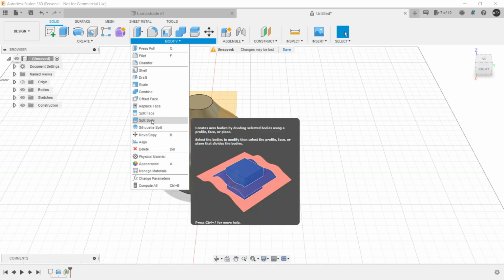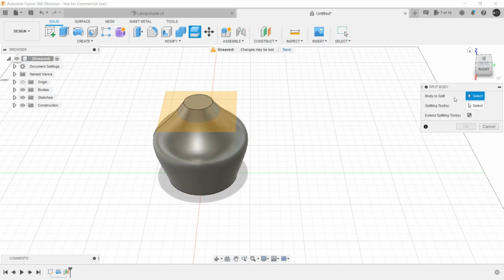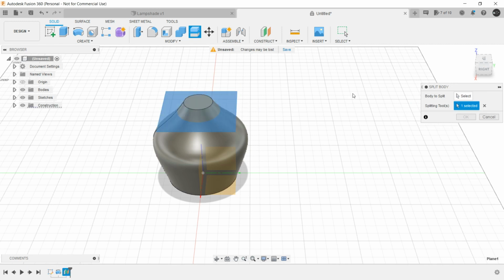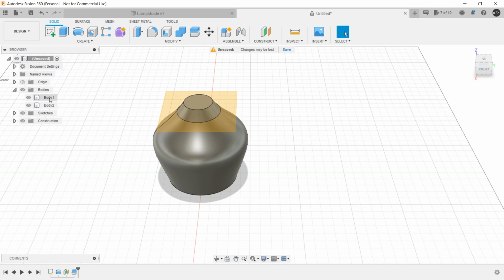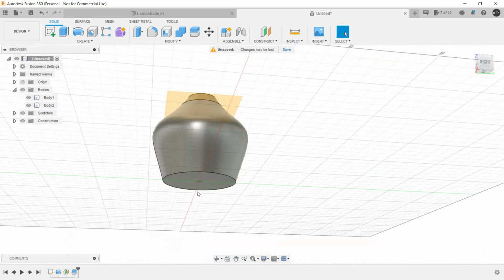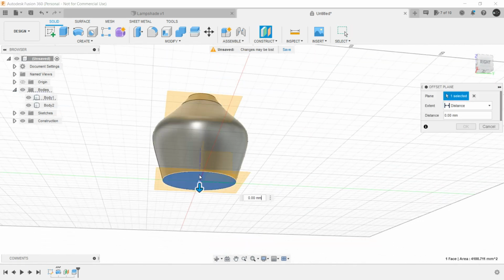Now invoke the split body command. The splitting tool would be the offset plane we have created, and notice we are initially having just one body, and when we use this tool we will have two bodies. The body to split would be obviously this one, and click on OK. Now you can see two bodies are created. Now let's do the same thing in the bottom as well.